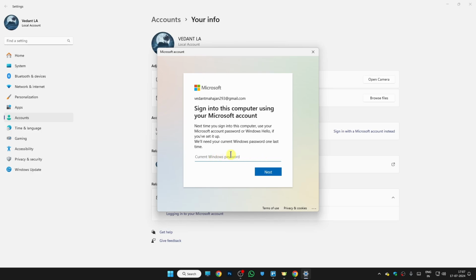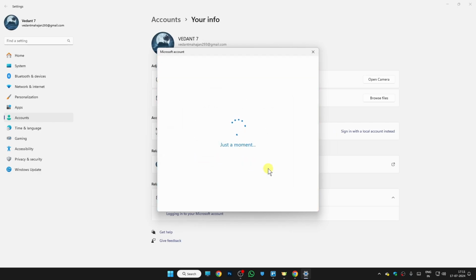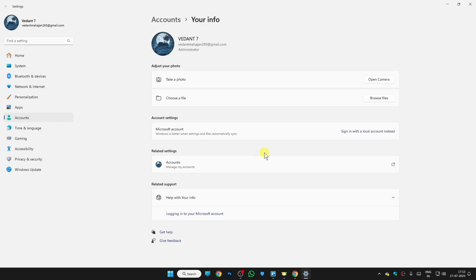Then we need to provide our current Windows password here which you created while creating local account, but I didn't add any password in my local account. That's why I'll leave it as it is. If you created any password in your local account, then type it here and then click on next. There you go, I have successfully changed my Microsoft account in Windows 11.